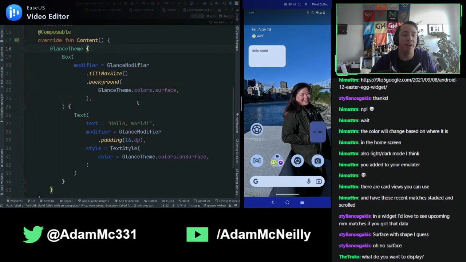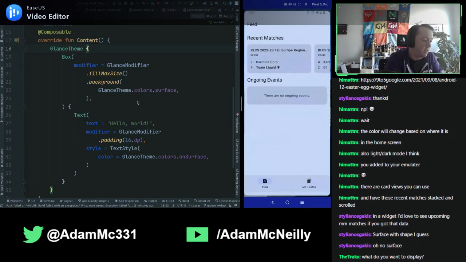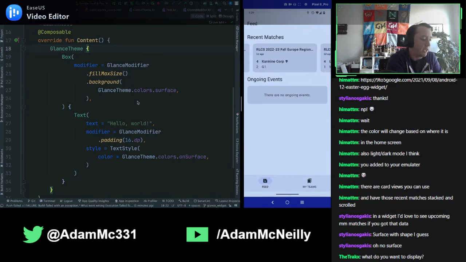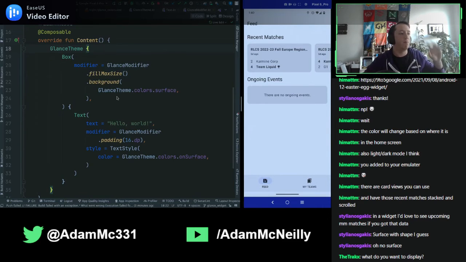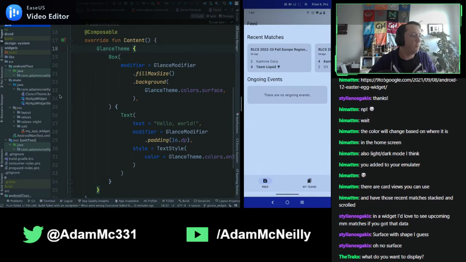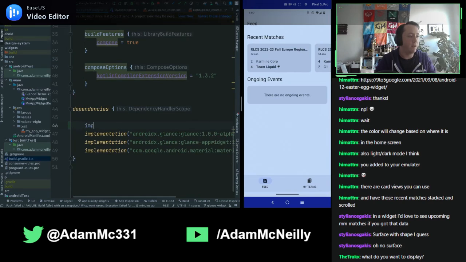What do you want to display? I think we're going to try to display something like this, but upcoming matches instead of recent matches. So let's start by pretending to show one match here. That's what we can do. So, like I said, I do have this widget, but I can't reuse it because Glance does its own compose thing. But that's fine.